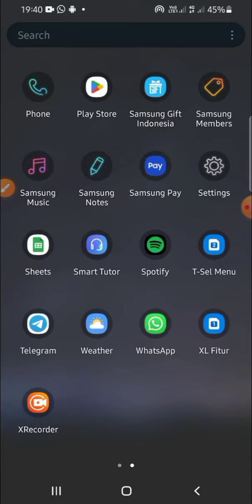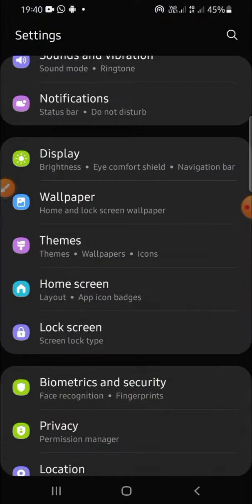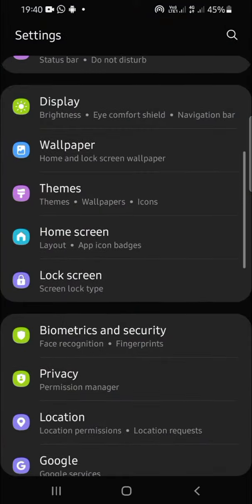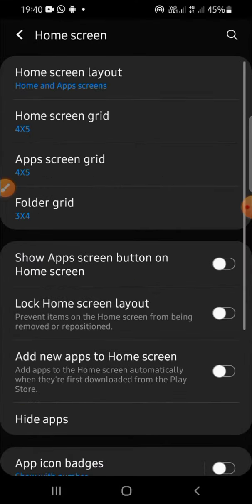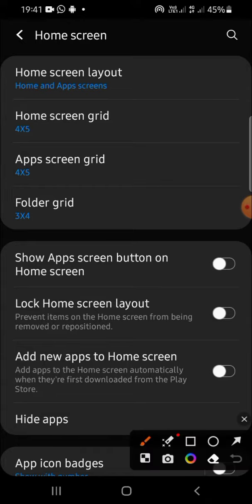Let's get started. First of all, go to your settings app on your Android phone. Then you have to find home screen option and it's right here. Just click on it. And you gotta turn on the lock home screen layout by clicking on this toggle button.